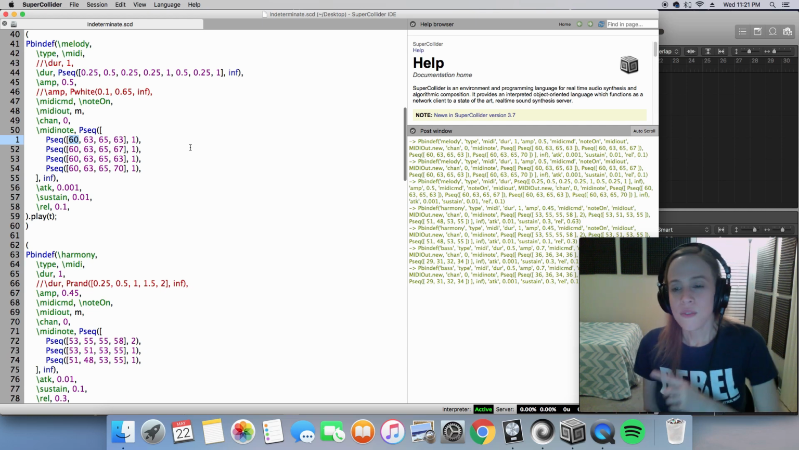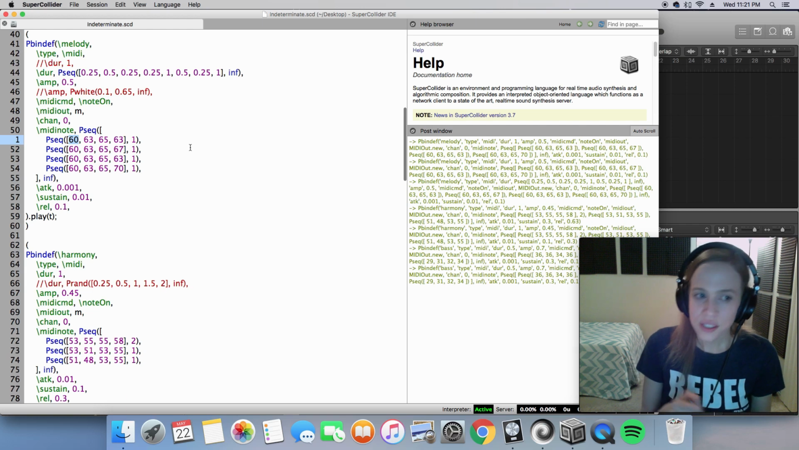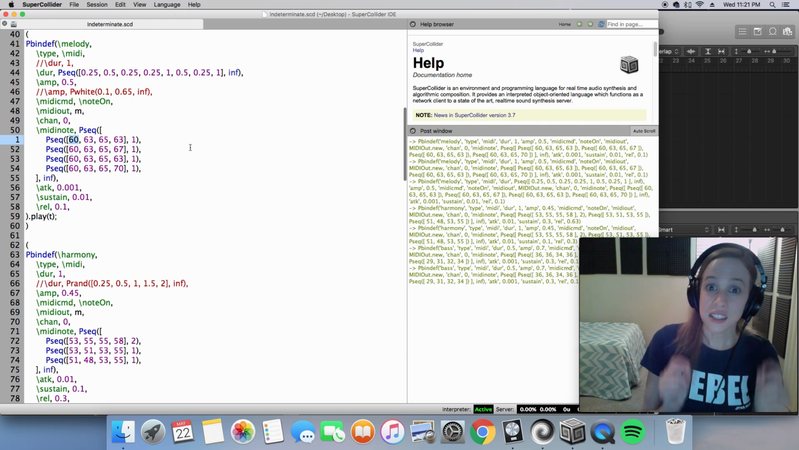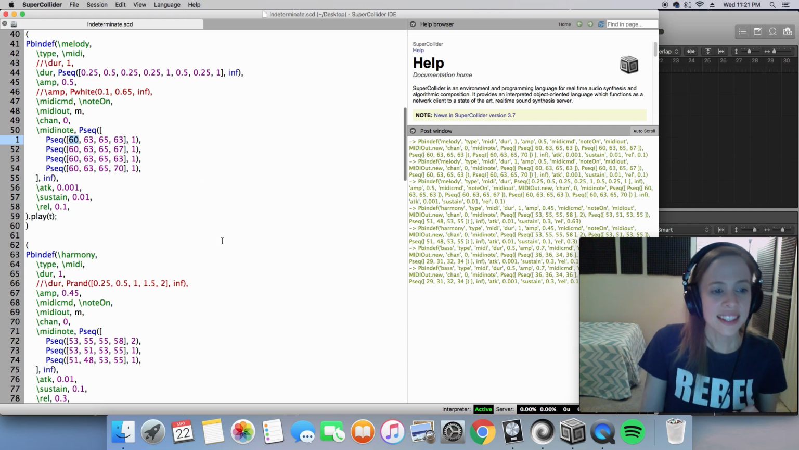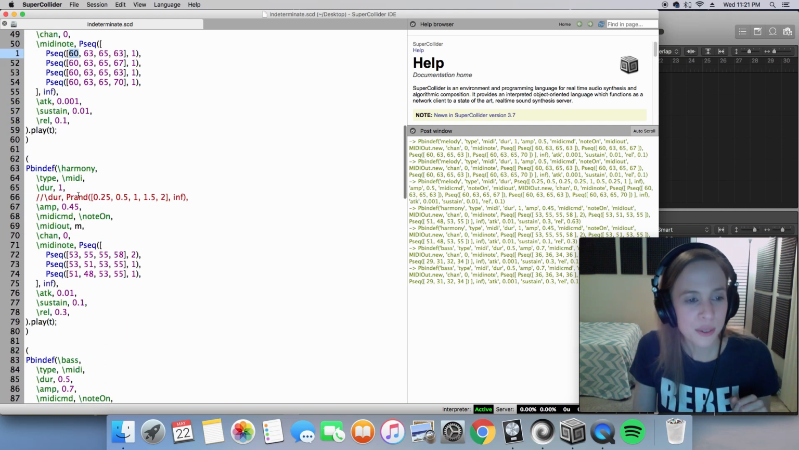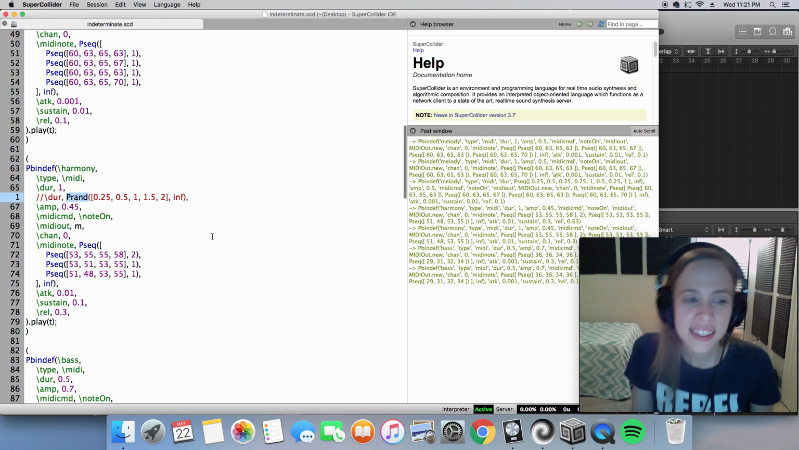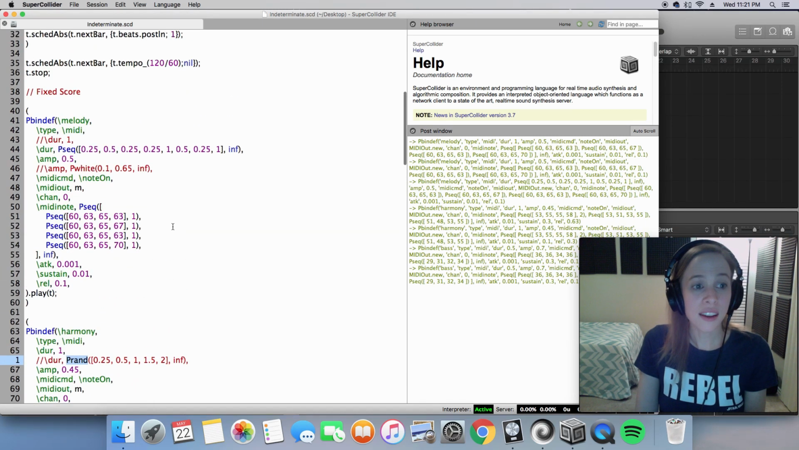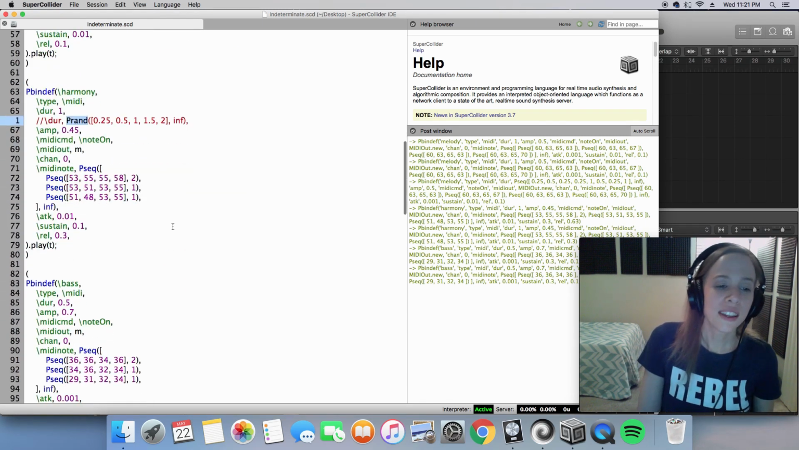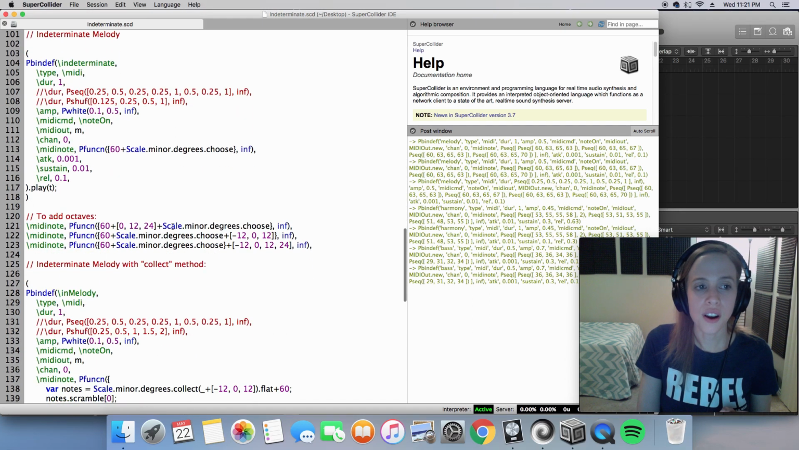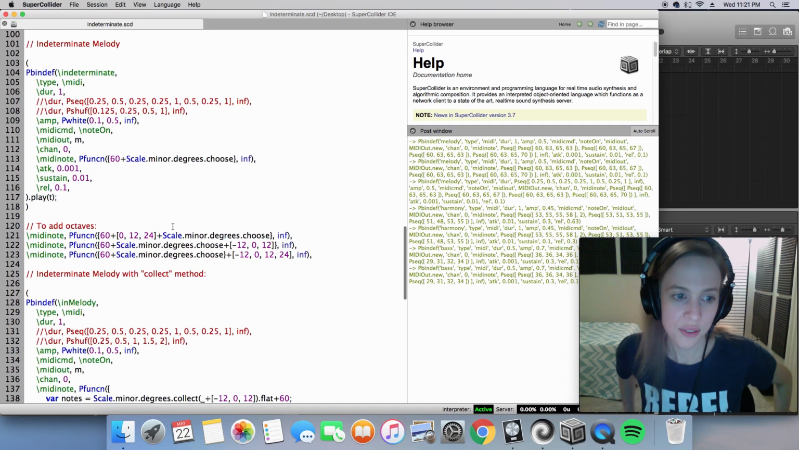So now we're just going to go ahead and steer to the indeterminacy. And I did forget to include the Pbrand for my harmony, but Pbrand is more left to chance anyway, so rather than it be under the fixed score, we can go ahead and do it for our indeterminate voicings.